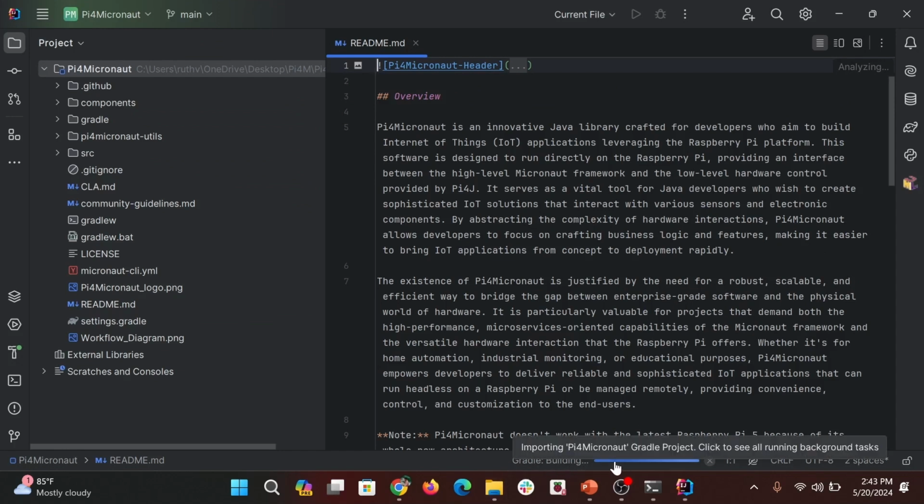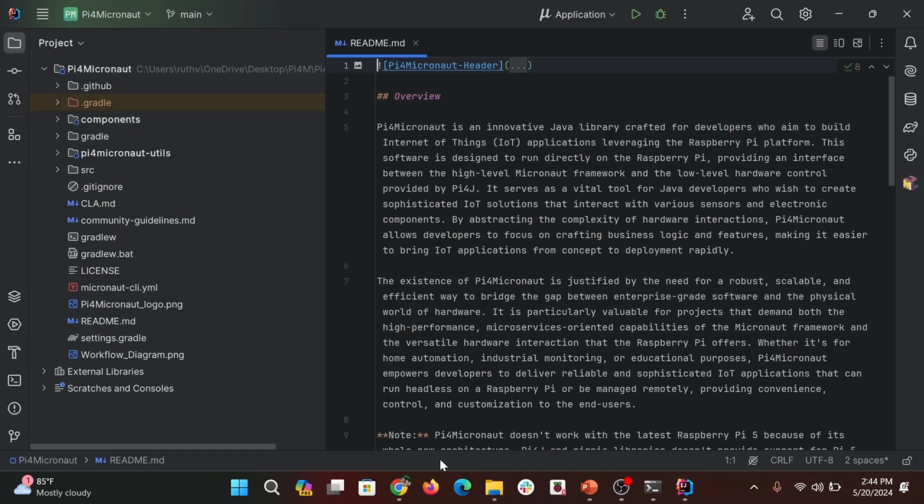Let the Gradle complete the build. So it's done. As I said earlier, while explaining the architecture diagram, we have two submodules: one is the components and the other one is Pi4Micronaut utils.